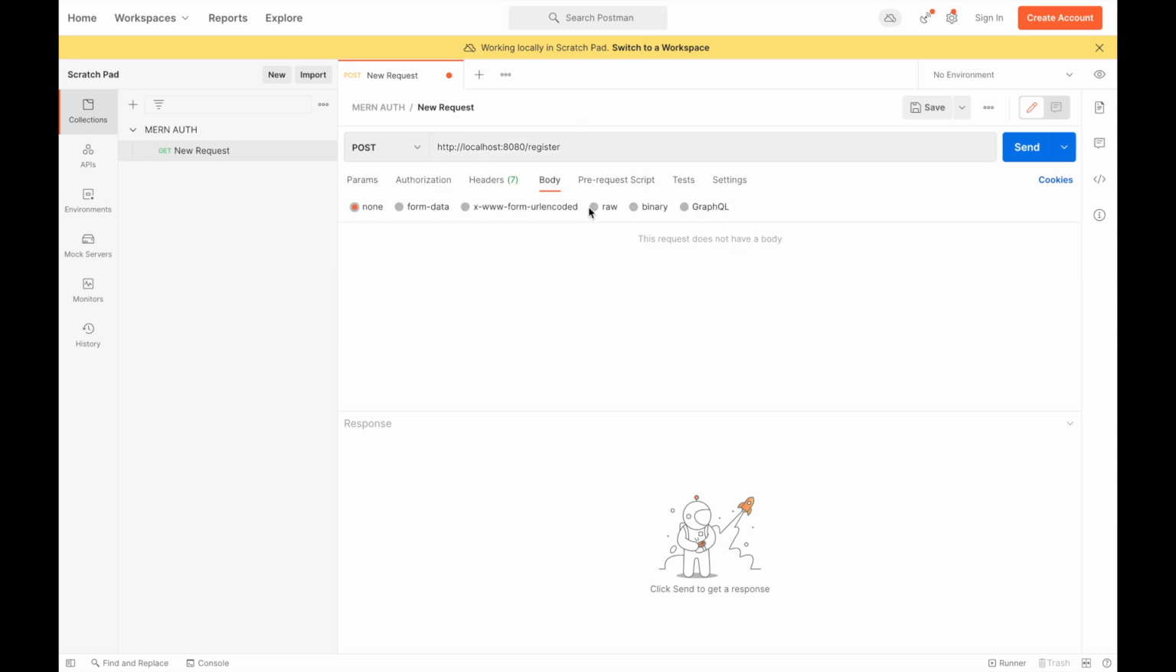Perfect. We'll also be needing to pass a body. So we'll go inside of body, select raw, change from text to JSON, and create the JSON form. So it'll contain the username. Let's go with Bob. The email, let's go with bob@bob.com. Bob's famous. And for the password, let's keep it simple, do a 123456.